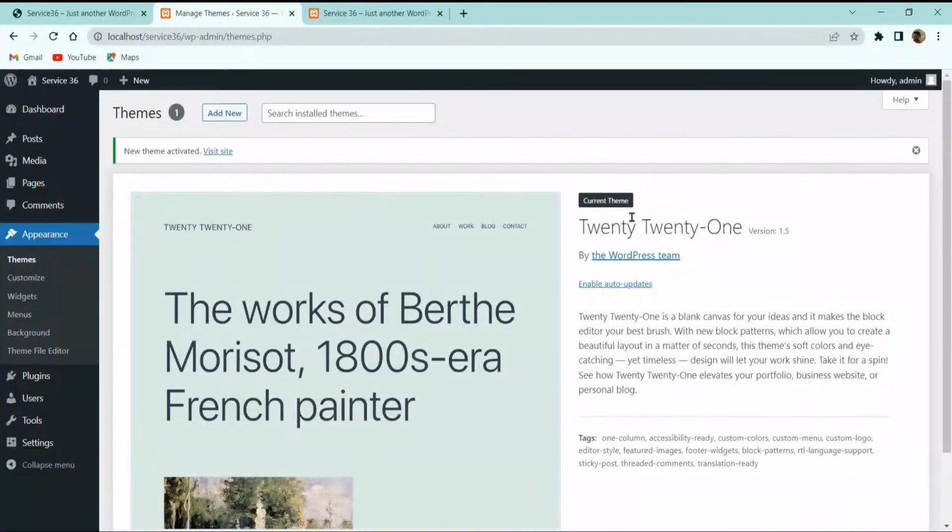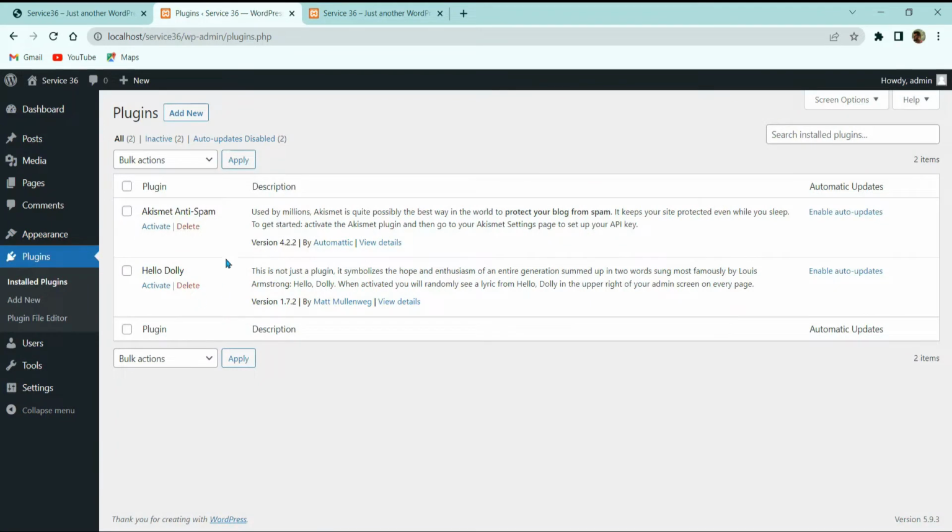So now we have the 2021 theme activated, but we are not going to use this theme either. Later on we will install the theme that we need. Let's move to the plugins option and see what we have there.